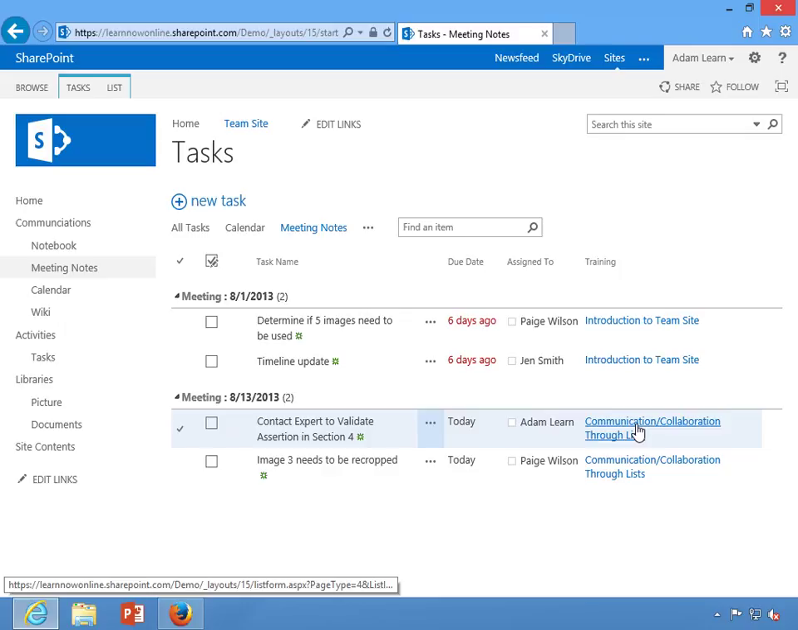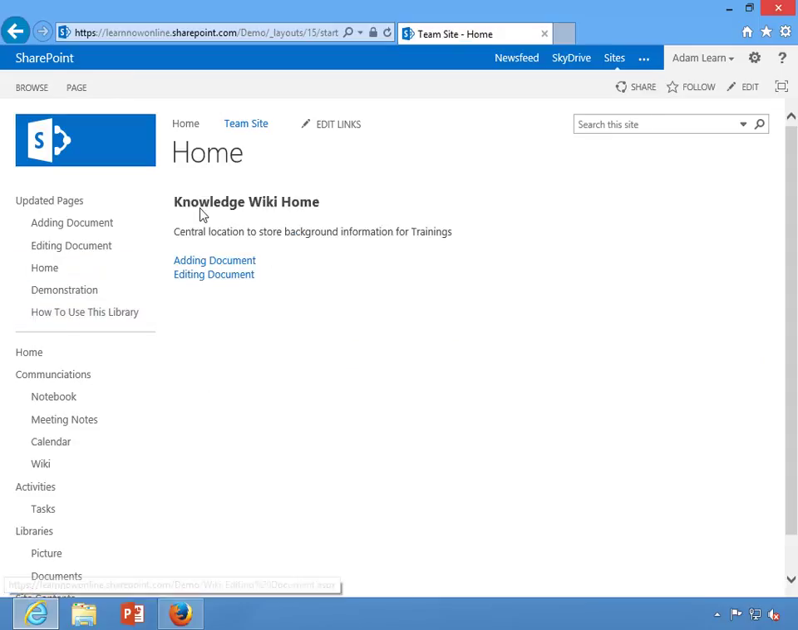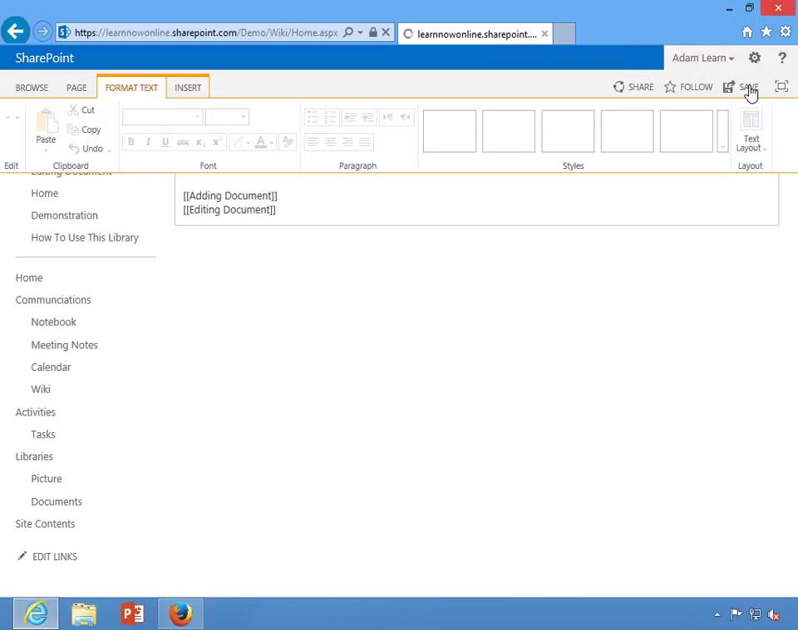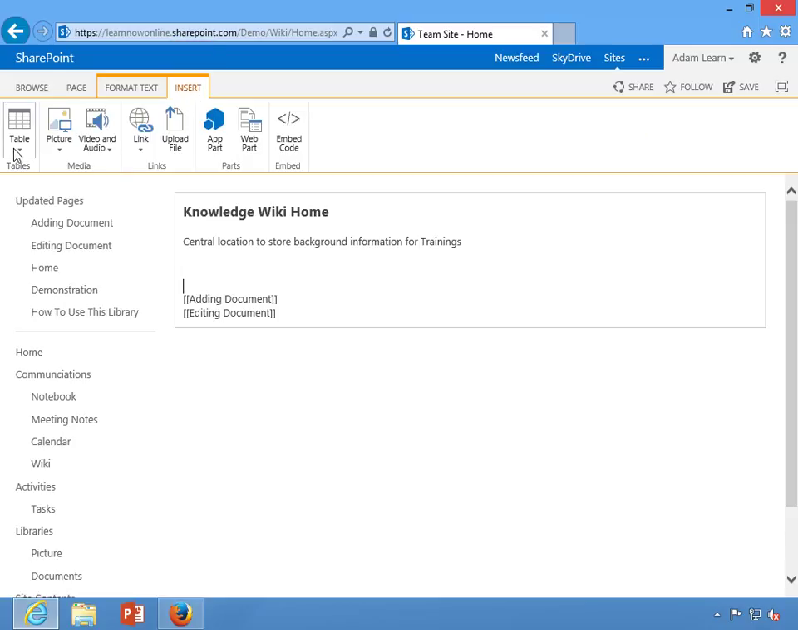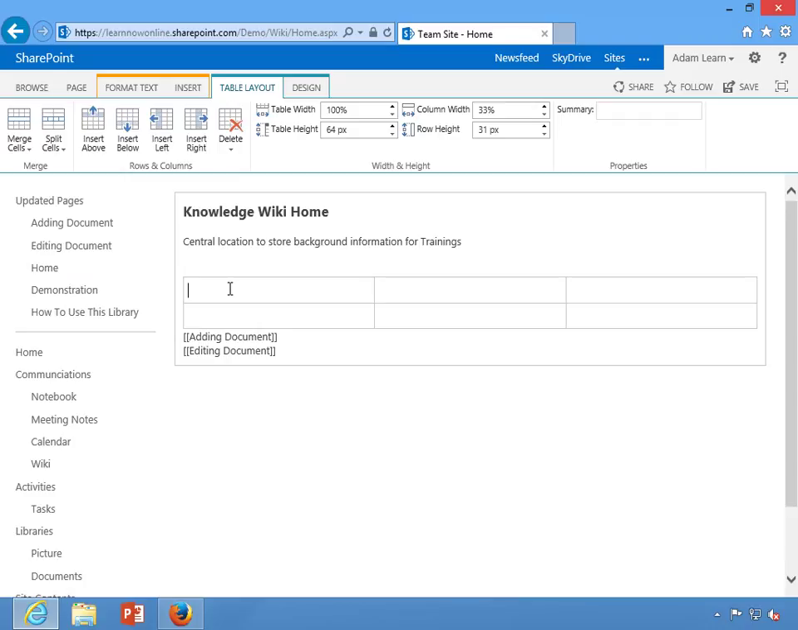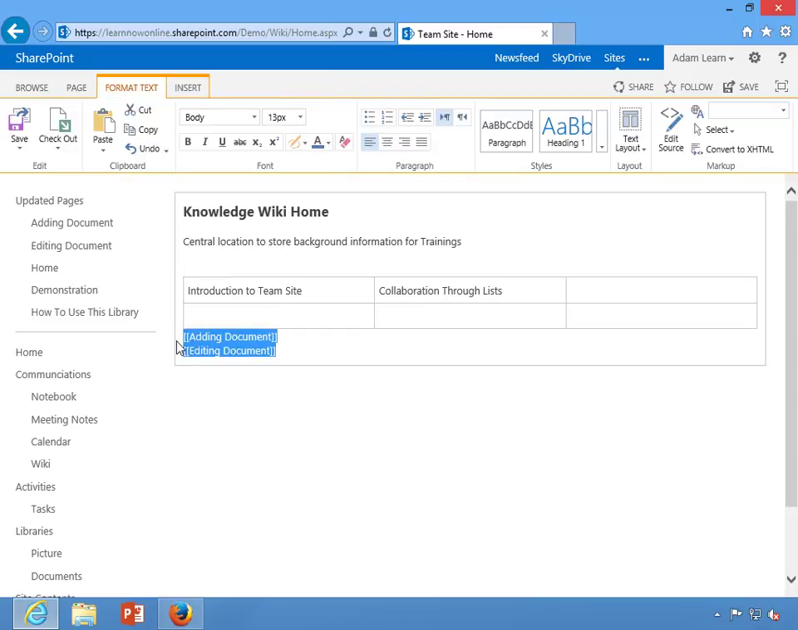Another way to record notes is in a wiki. Here, we've started to store background information. You'll notice here a quick description, central location to store background information, and 2 pages. This really isn't that helpful right now, so let me edit this page. Sometimes what I like to do is insert a table to make it more visually easy to read. So I'm going to insert a table. I'm going to put the names of the trainings in here. All right, now we can put our information in the according column.